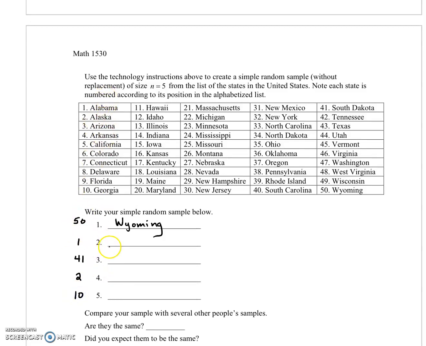So now I'm just going to write the corresponding states down. I had Wyoming first. I had Alabama second. I had South Dakota third. Alaska is fourth. And number 10 corresponds to Georgia. So there is my 5-state sample.